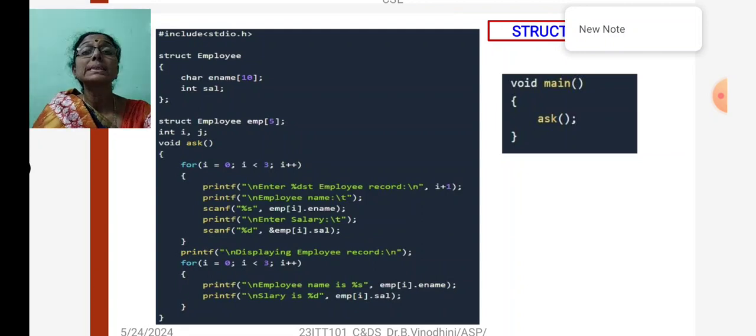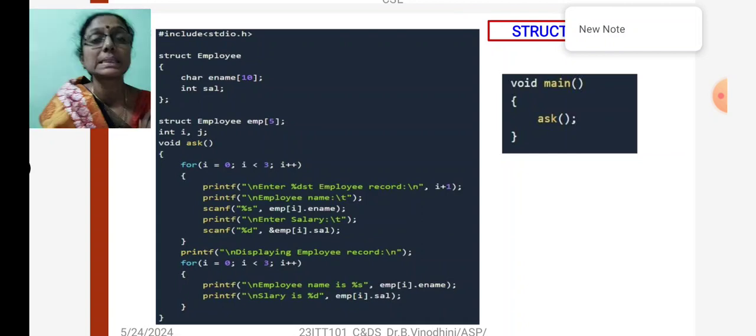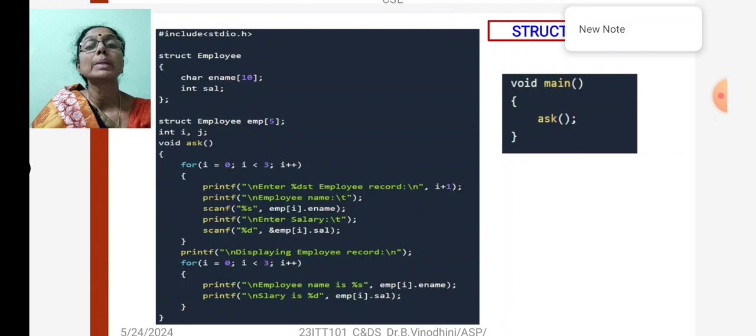What is the size of the structure employee? The character array contains 10 bytes, and the salary is an integer, which is 2 bytes. So the total size of the employee structure is 12 bytes. After that we are going to initialize the variables i and j, because we are going to print the 5 employee data using the array of structures.